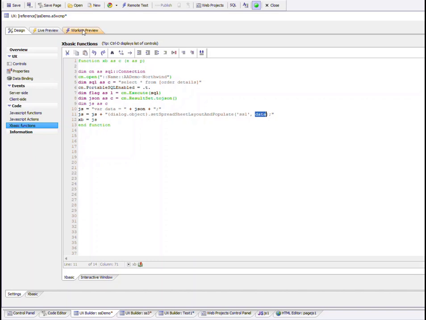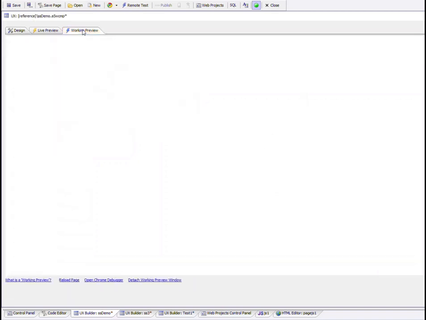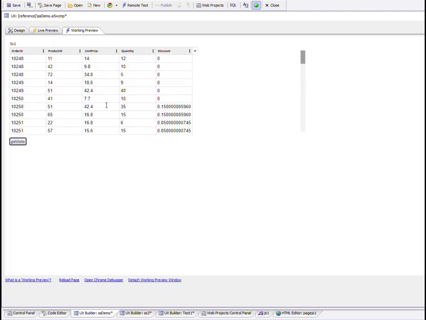So let's go back to working preview here, and then we click the button. So we get 10 visible rows of data and our scroller over there, so we can move through the JSON data very quickly. So what we've shown in this video is how you can populate the spreadsheet control with JSON data, and if there's a large number of rows, you can turn virtualization on.